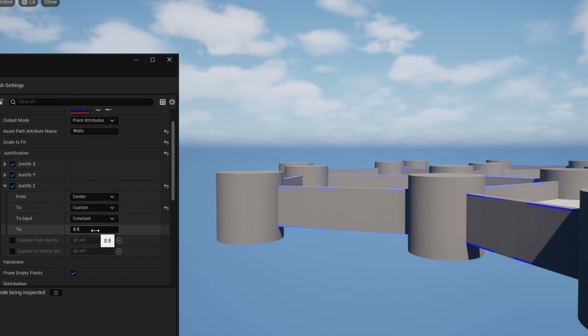Now custom by default is 0.5. 0.5 is the middle, and it's relative. If your height is 1,000, then the middle is still 500. If your height is 100, center is 50. It is proportional. It is not an absolute value. So keep that in mind.